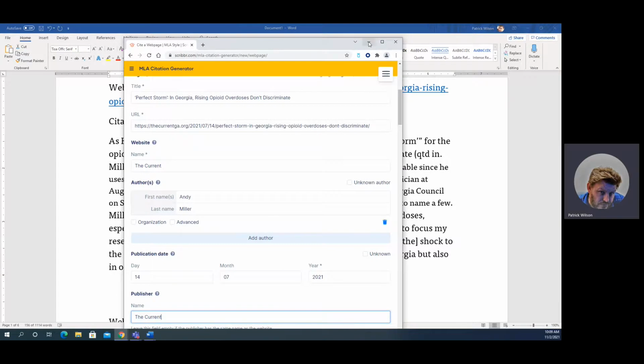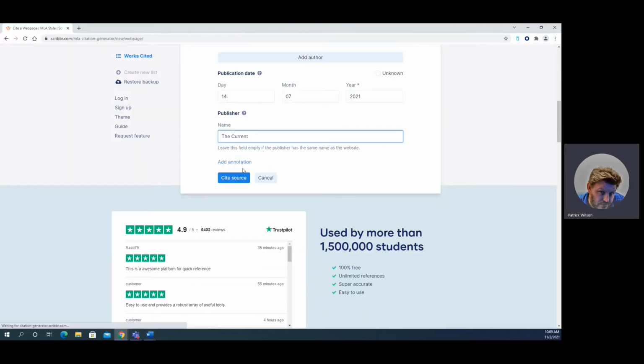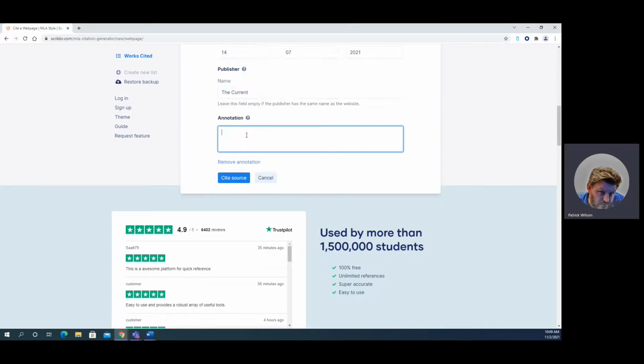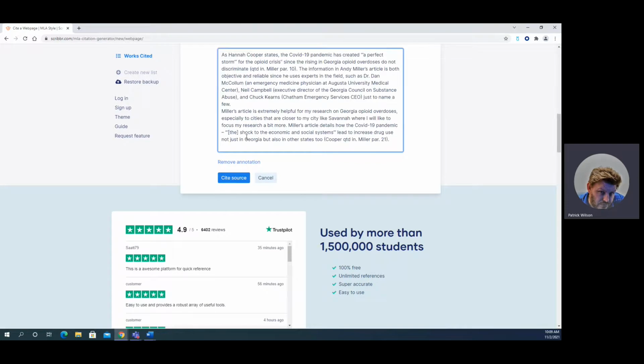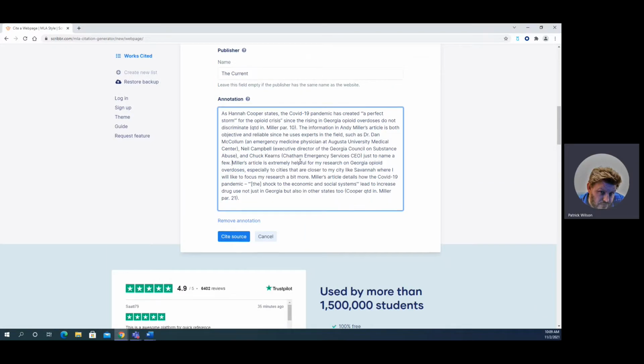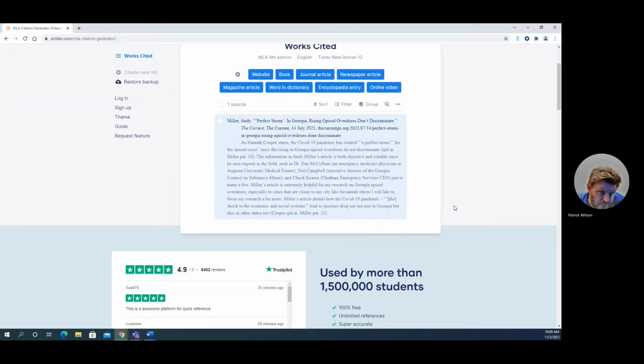And I'm going to bring back my works cited generator, and where it says add annotation, I'm going to click that, and I'm just going to copy and paste my paragraph. Now you may have to change some of the format here a little bit to make it work for you, and we're probably going to have to do it again. But then I'm going to hit create source or cite source. And as you can tell, I have my citation above my paragraph.